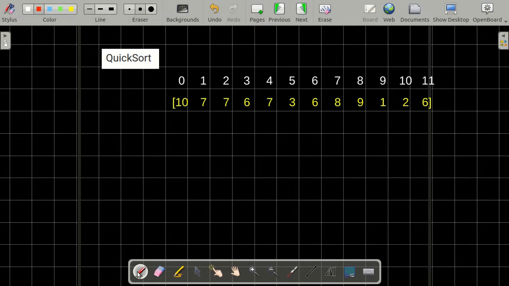Also, if you have not seen my previous video related to partition algorithm, please go and first see that video because quicksort uses partition algorithm. So without the knowledge of partition algorithm, you won't be able to understand how quicksort works. So let's see how partition algorithm is used in quicksort and how it helps in sorting an array.